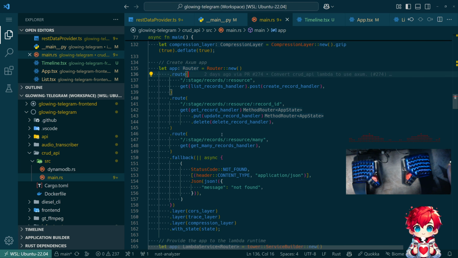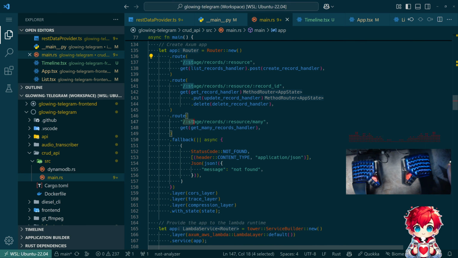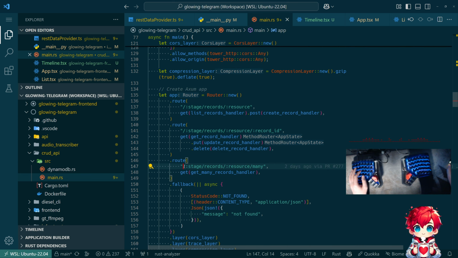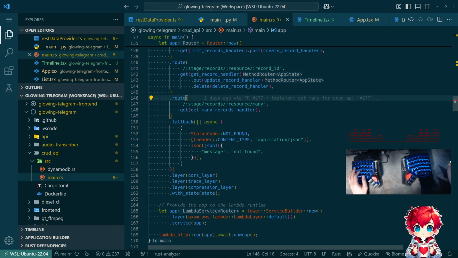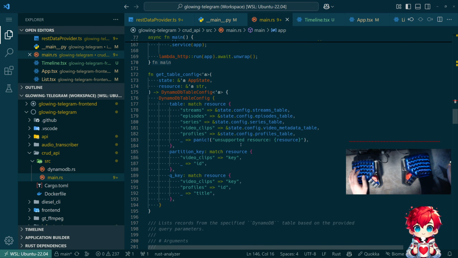I had to do something here where I'm saying there's some stage/records. So I'm essentially not looking at the stuff that's captured in the proxy placeholder in API Gateway. It's looking at the whole path, which is not great. If I wasn't doing that, I could get rid of this part. But this works.